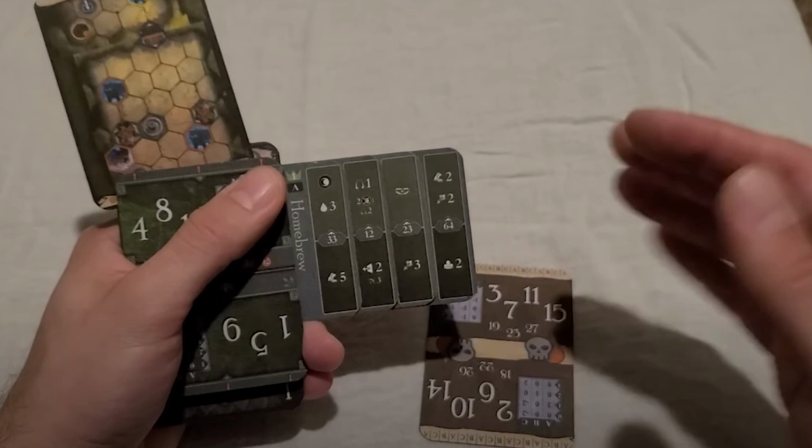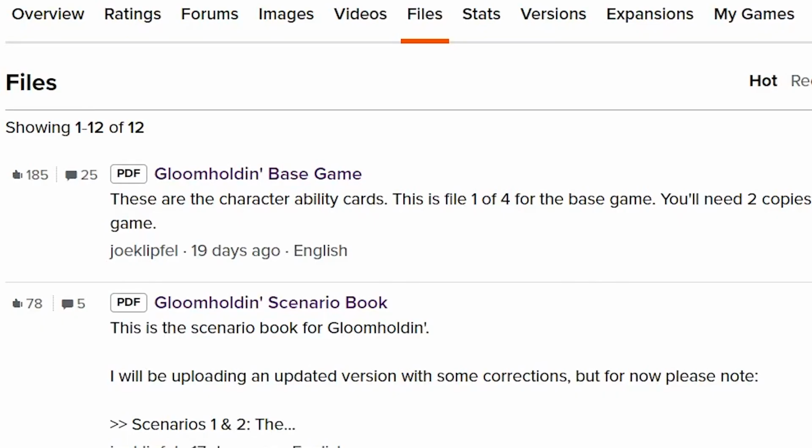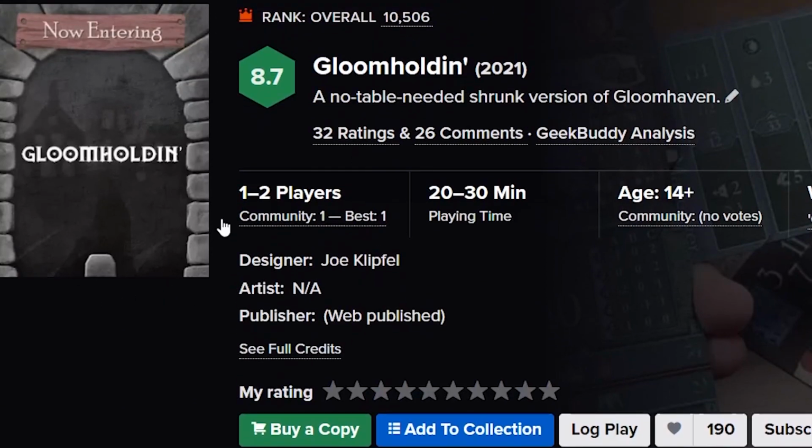This is a portable Gloomhaven-ish game. It's not exactly like Gloomhaven. We'll go through all that here in a little bit. But basically, it's a pocket version of Gloomhaven. You hold it all in your hands. There's no board, there's no tokens, there's no minis, there's no nothing. It's just you holding cards in your hand, and there's some really cool mechanics in here.